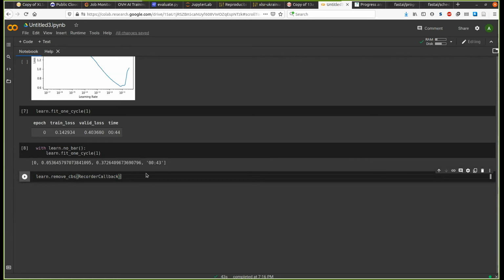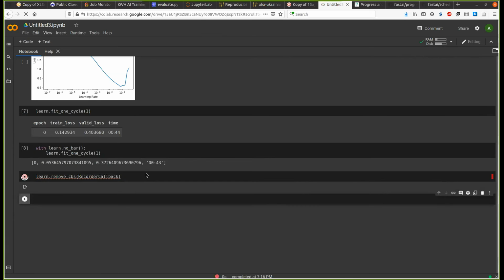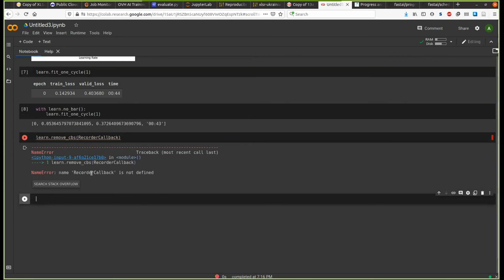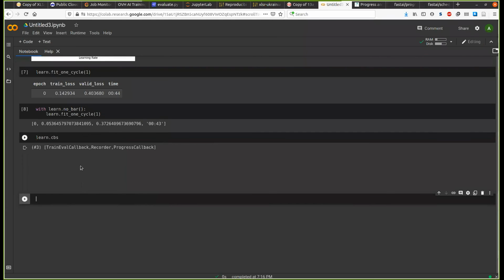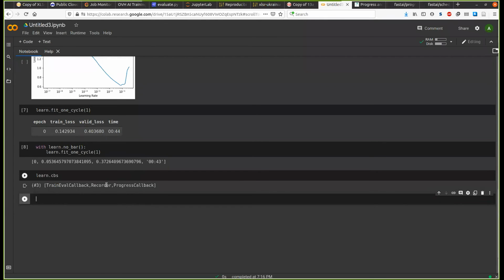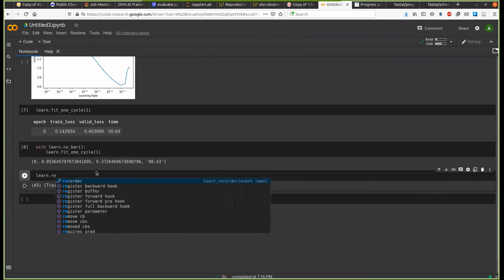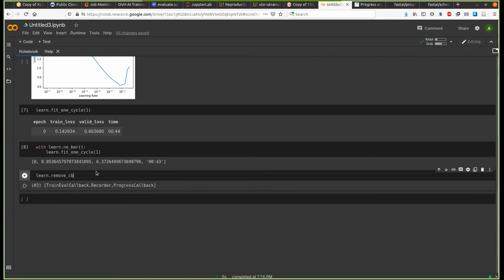See. Probably I mistype it or something. Let's check the list of callbacks here. Progress callback. Okay, yeah, progress. So it's called recorder and progress callback. So we want to remove the progress callback. So remove callback.